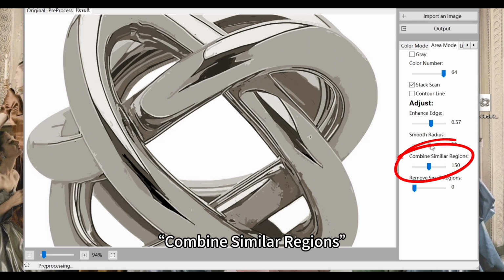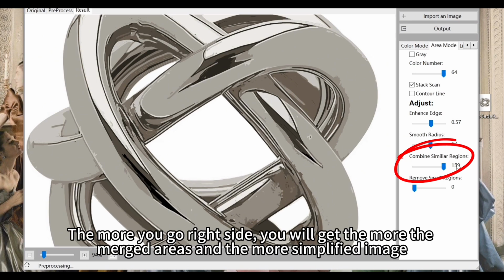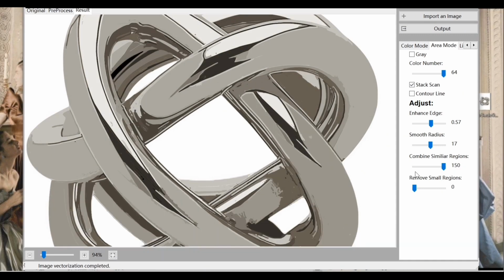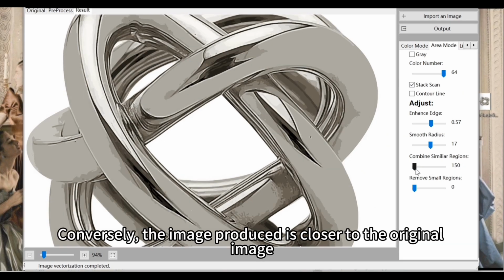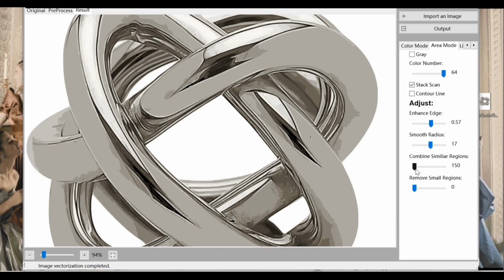Combine similar regions. The more you go to the right side, the more merged areas you will get and the more simplified the image will be. Conversely, the image produced is closer to the original image.